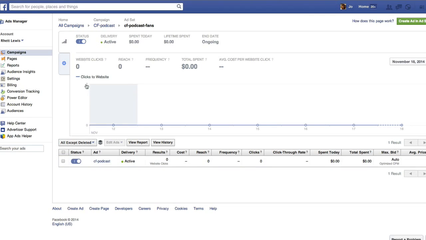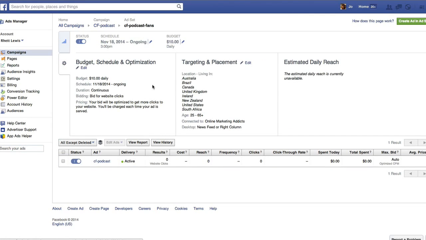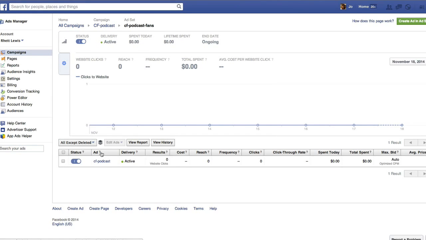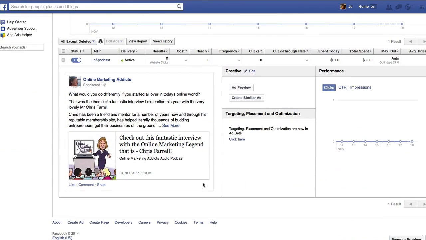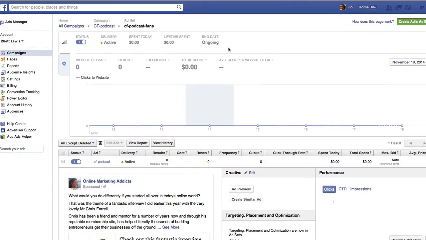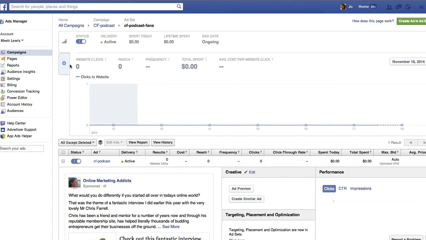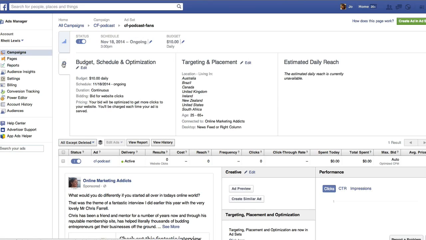I can click on that. And if I click on this little settings button here, then I can see my budget, my targeting and placement and all of that kind of information. And if I actually click on the ad here, I can double check and make sure that it's the right ad. So all of your reports and everything that's going on with the ad, how it's performing and all that kind of stuff, you'll be able to see in here.